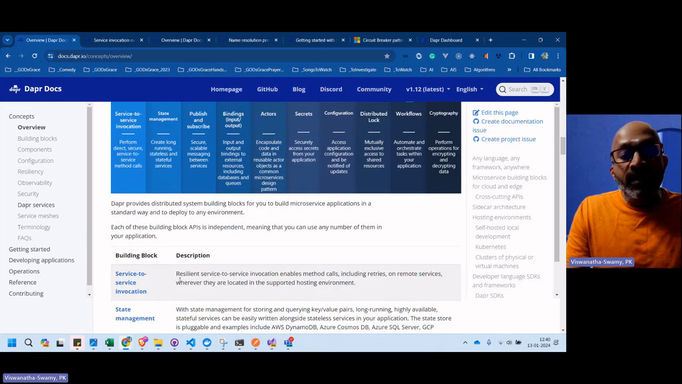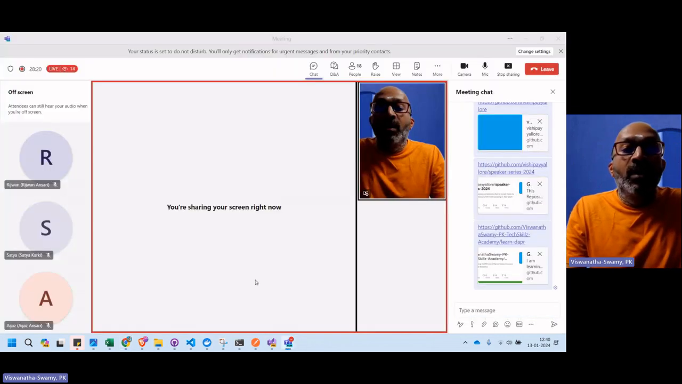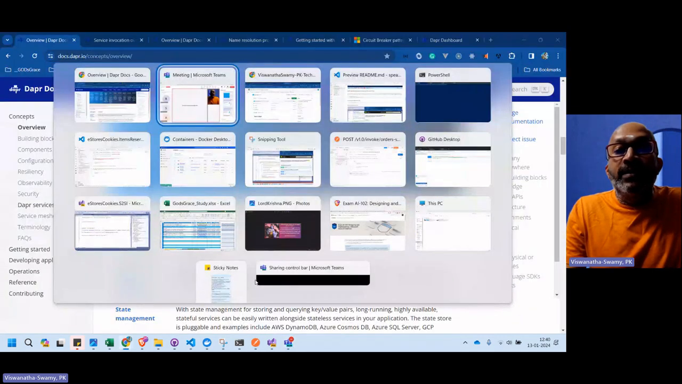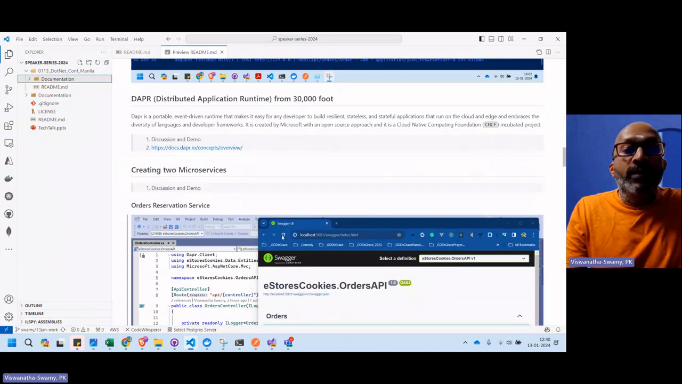Okay, resiliency is part of that when you talk about service to service invocation. Also, it has the retries and timeouts and the circuit breaker pattern. So that's the introduction of what is DAPR from a 30,000 foot view.